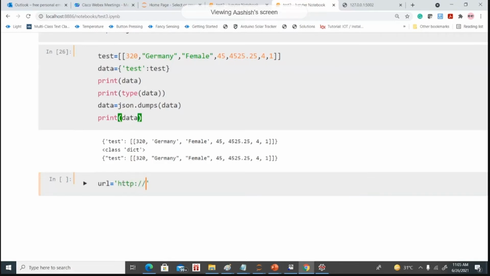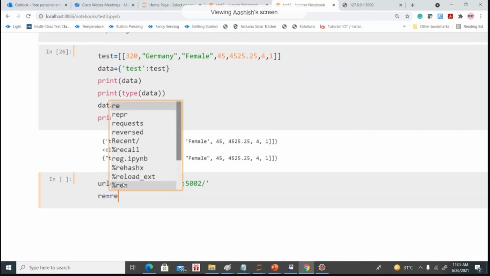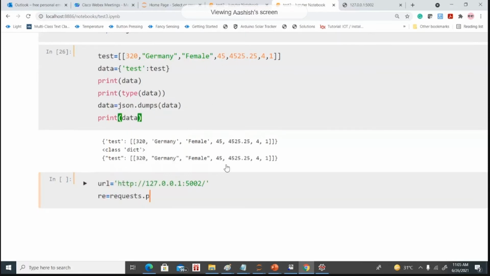Now what we do is define the server address. So http colon slash slash 127.0.0.1 colon 5000. Okay, this is the address of the server here.